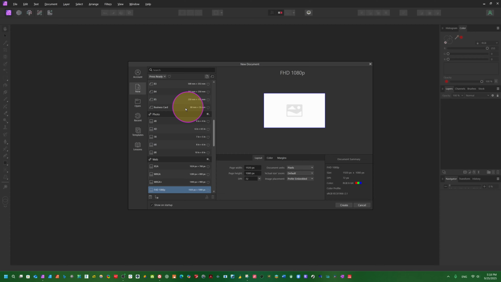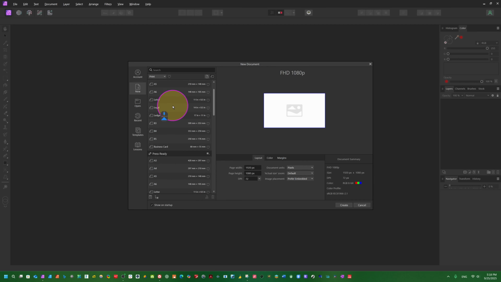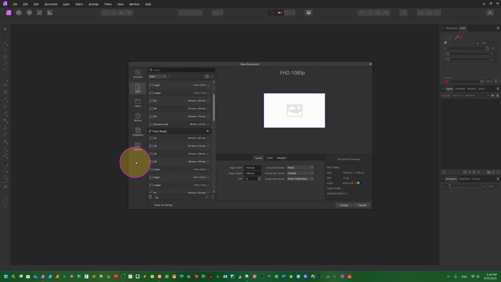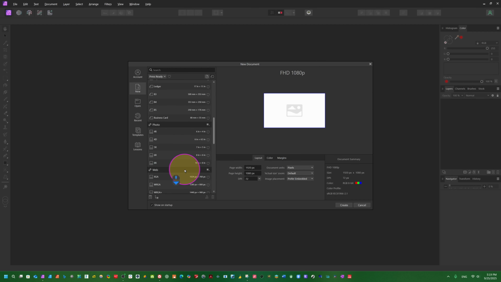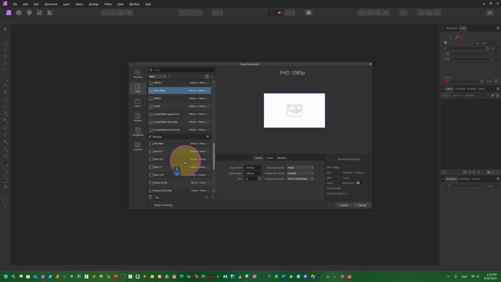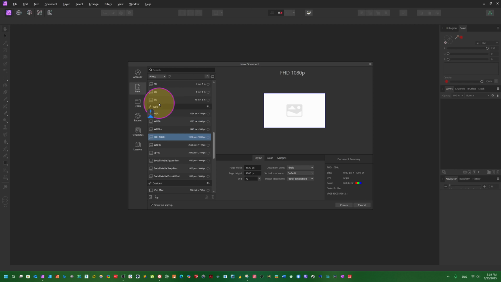Once you click, you can see here, you have to create a canvas here. You can choose from here any canvas according to your needs. For business card, press ready, A4 size, all sizes are available here. You can see one by one, explore all sizes here. For any work, for any brochure, directly you can click here.